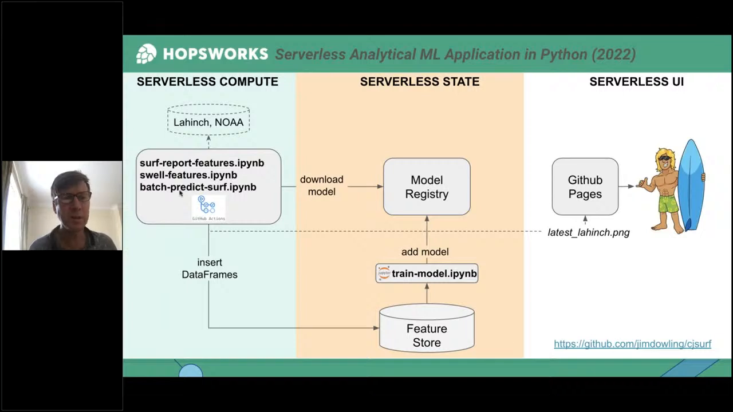The way that it works is the compute layer will read the new data from the beach and from the swell predictions, and it will insert that data as Pandas data frames into the feature store. The second thing that will happen is that we'll train a model, and we can do that offline. We're not running that as an orchestrated service. You just open up Colab or your laptop with Jupyter and run train model. It'll read the training data from the feature store and write, or register, the model with the model registry.